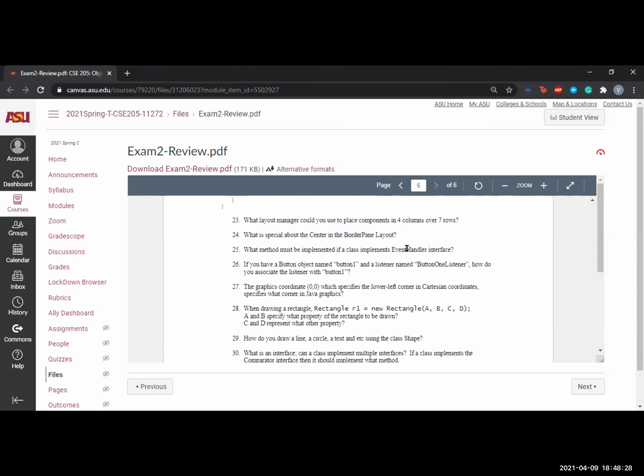Then the event handler is basically you do the public void handle(ActionEvent e). So whenever a button is clicked or you press a keyboard key, whatever you want to do, you do the public void handle with an ActionEvent basically.